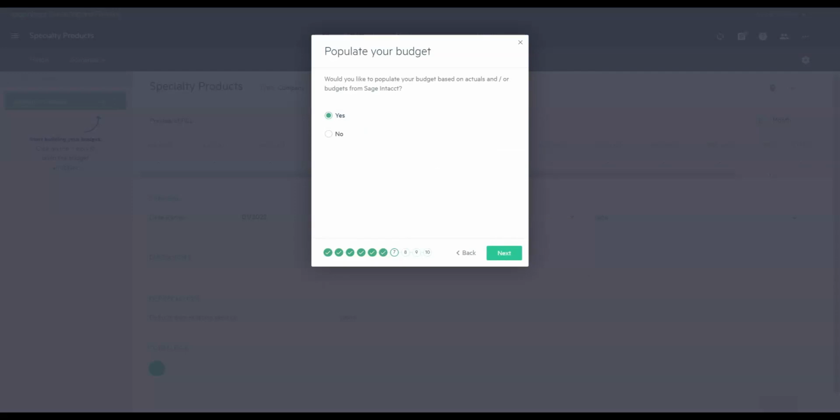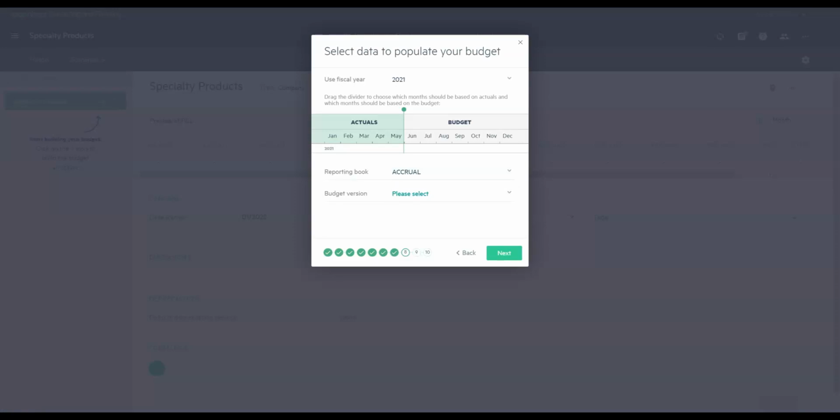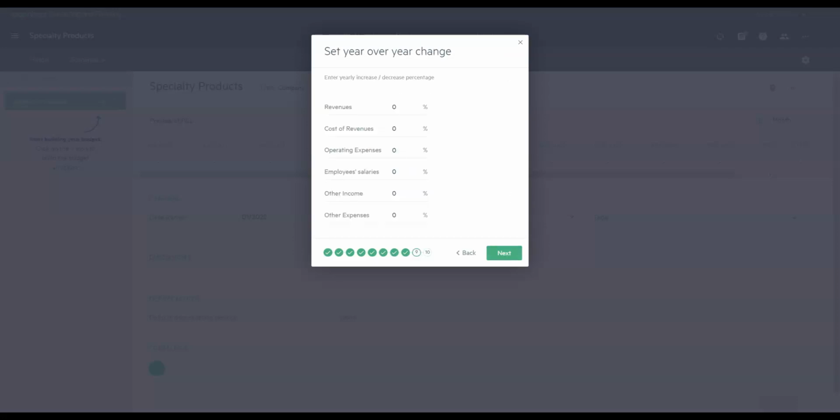Another great thing about SIBP is being able to populate your base budget based upon actuals or budgets from Sage Intacct. So when doing that, you can identify the fiscal year of the actuals and budget within Sage Intacct to be used to populate that base budget to start with. So we'll go ahead and use our actuals from January through May and our budget from June through December to populate that initial budget.